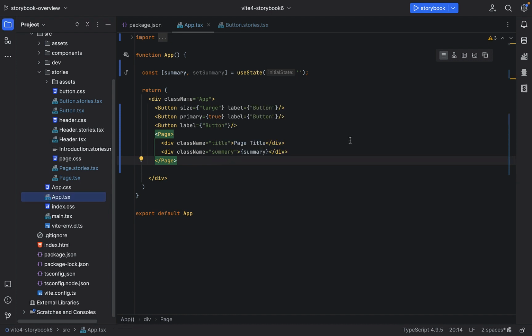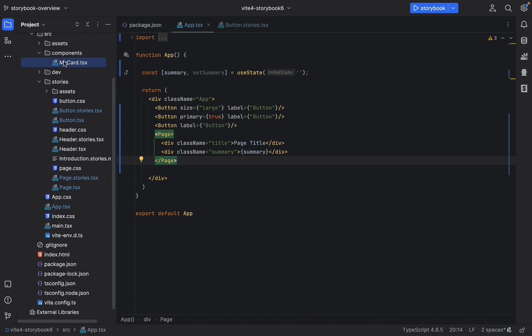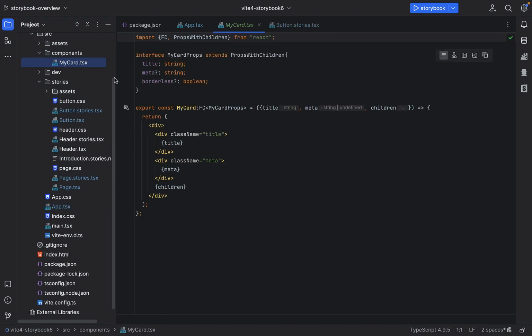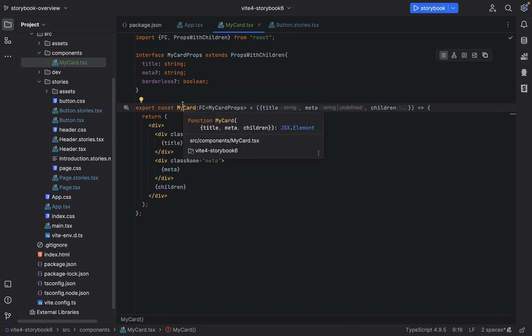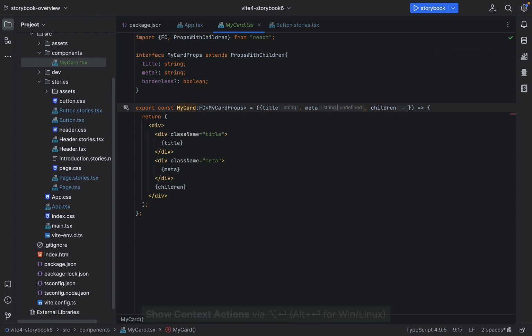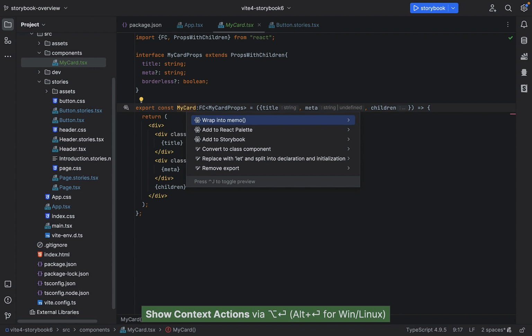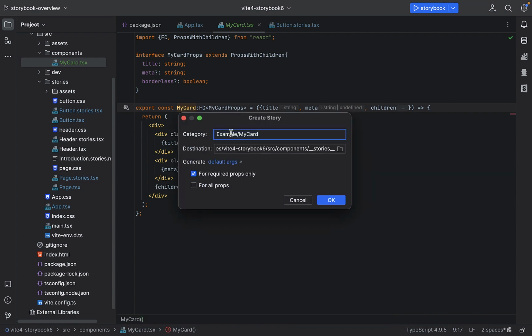Okay, what if we want to add a new story for an existing component in my project? For example, let's say I want to add a new story for my Card component. React Body provides an intention, which is available when the cursor is on the component name, and then you can press Alt+Enter or Option+Enter, and then you can pick Add to Storybook. So we see the story creation dialog.